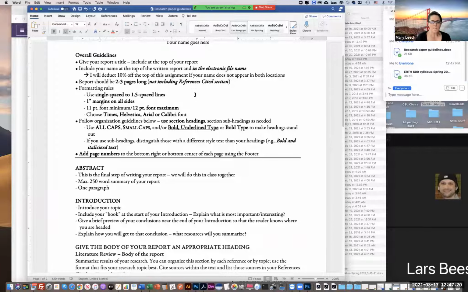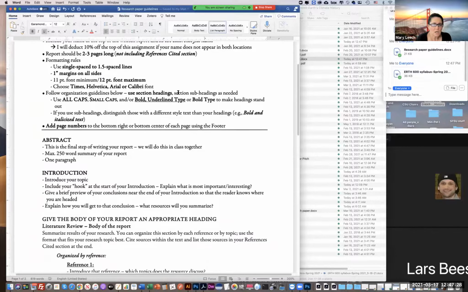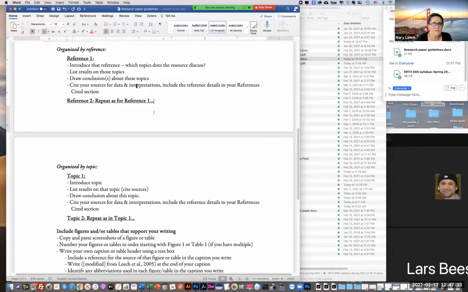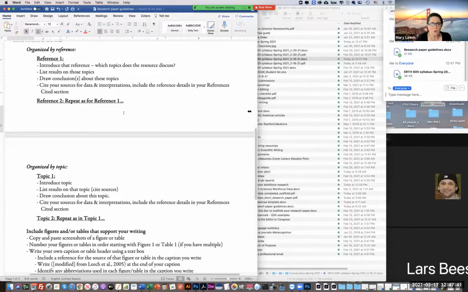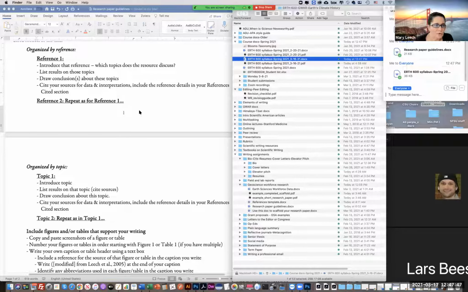Okay, if there are no questions, back to the jobs report. I'm going to leave this document up. You can have this open on your own computer. I wanted to leave the text body organization up for you so that you can decide: are you going to organize it by the reference that you found that includes certain data, or are you going to organize it by topic?